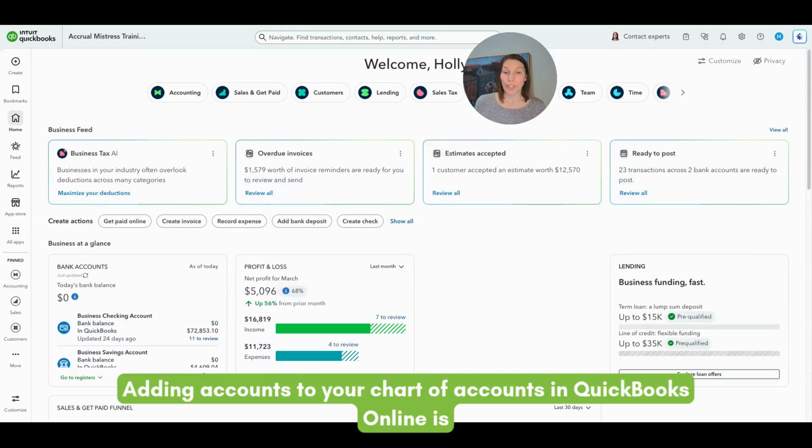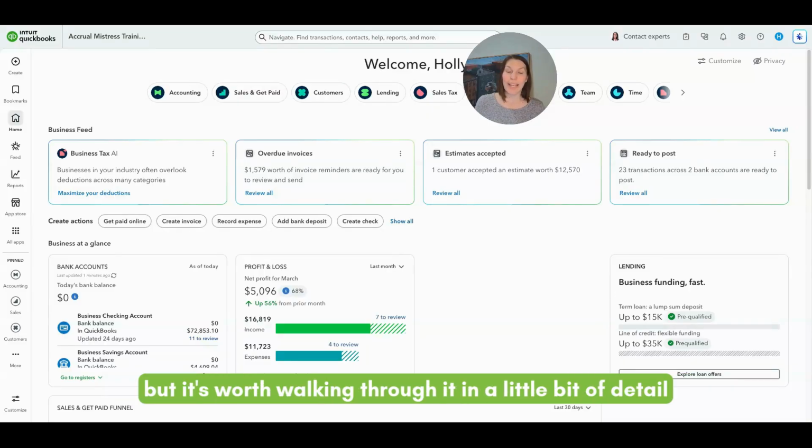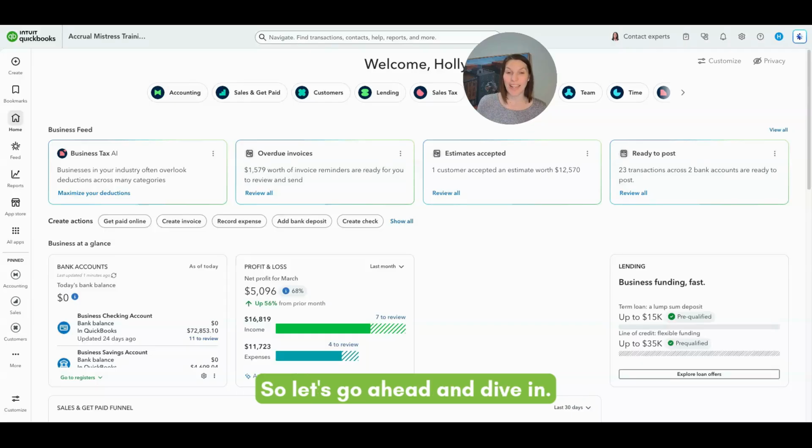Adding accounts to your chart of accounts in QuickBooks Online is a pretty straightforward process, but it's worth walking through it in a little bit of detail so that you can really see how it ends up impacting your reports at the end of the day. So let's go ahead and dive in.